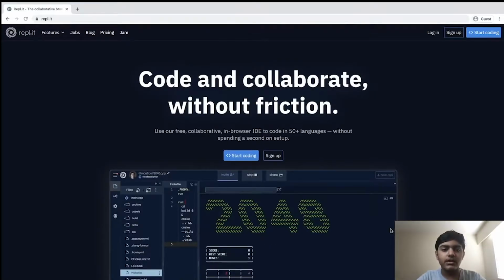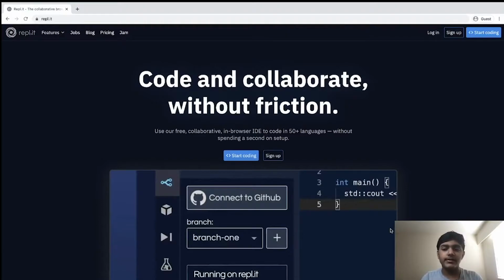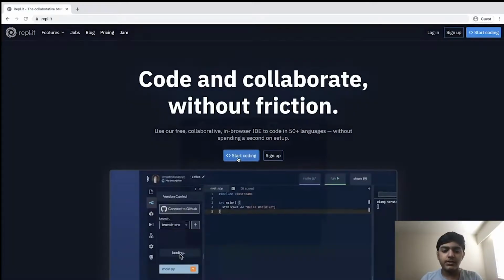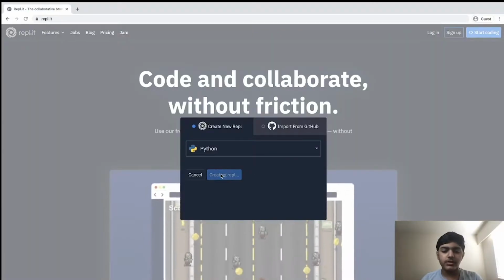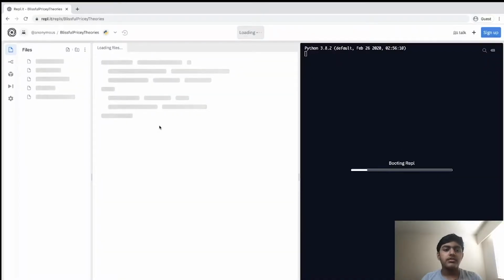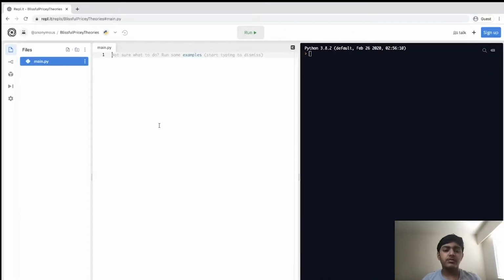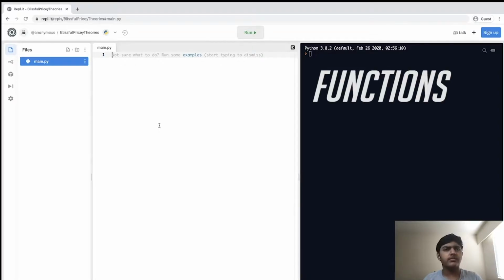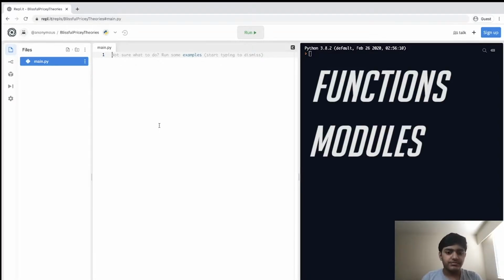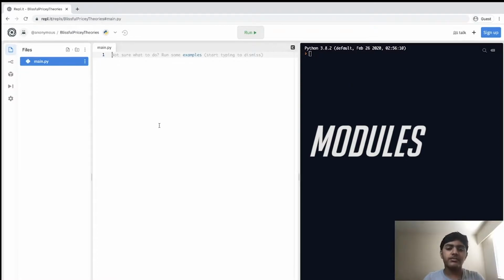So here we are in our REPL.it online code editor. Let's quickly click the Start Coding button right here in the middle, click Python, and click Create REPL. So now we're in our familiar environment where we can start writing code. And like I said earlier, our two focus topics for today are going to be functions as well as modules. Let's first look at functions.